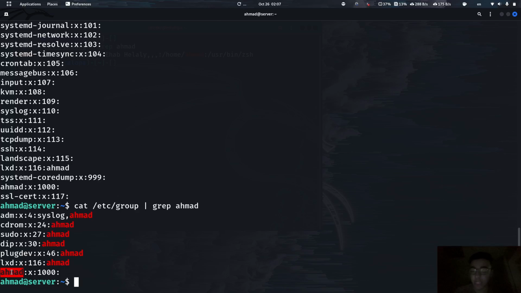What does this mean actually? This is our group name, and this means our password, our group is encrypted. But this is kind of old because groups don't have passwords anymore, but they didn't remove it, so it's here, but it's actually useless.